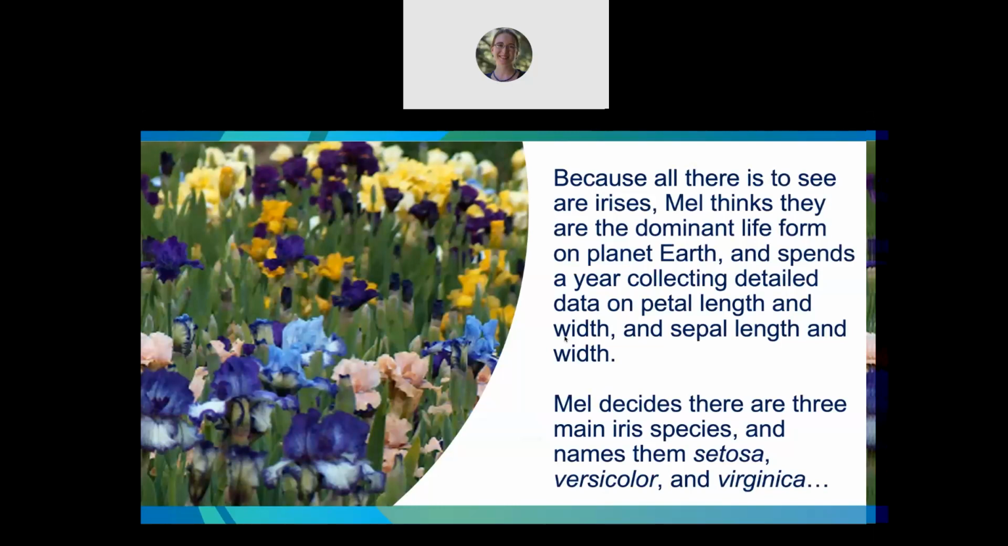planet Earth. And since this is an exploratory voyage, yes, Felix, that's what Mel looks like. Very good. How did you know? Mel spends a year collecting detailed data: petal length and width, sepal length and width. And Mel ultimately, after all the cataloging, decides that there are three main iris species and names them setosa, versicolor, and virginica.